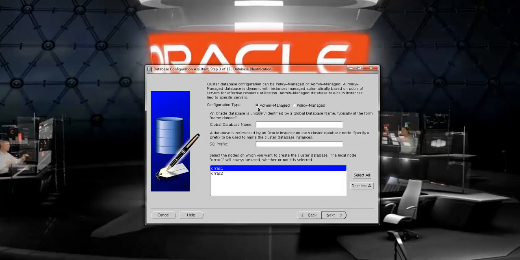So selecting admin managed, global database name will be DRRAC. Selected both nodes, node 1 and node 2. Next.